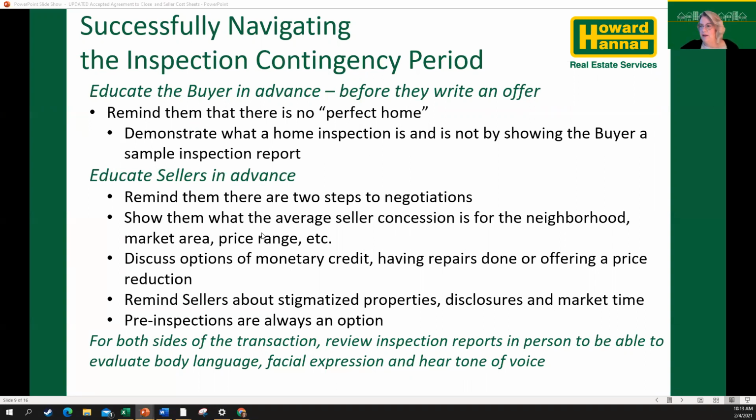Educate sellers in advance. Remind them there are at least 2 steps to negotiation. There can be many steps to negotiation. You can negotiate at the time of the offer and the counter offer. You can be negotiating on each and every contingency, and you may have many, depending on the home. You may have to negotiate at the time of appraisal. So there can be many steps to negotiation.